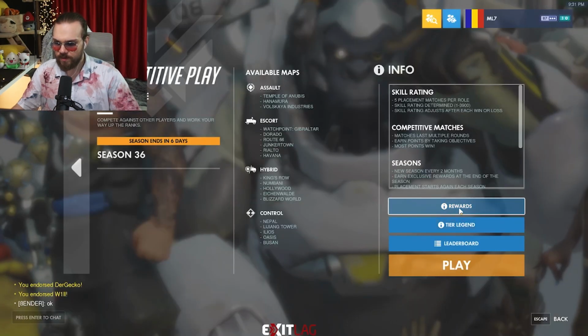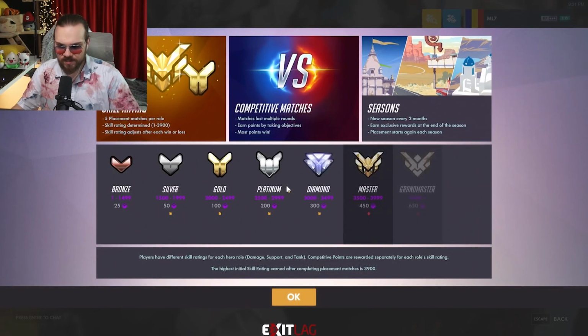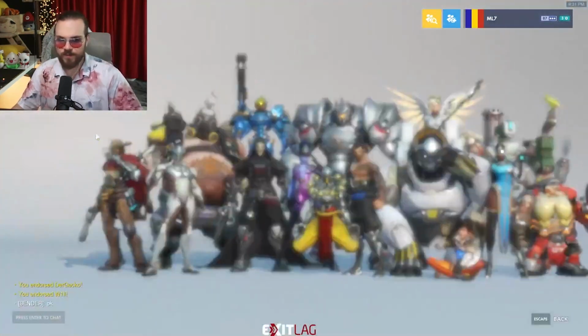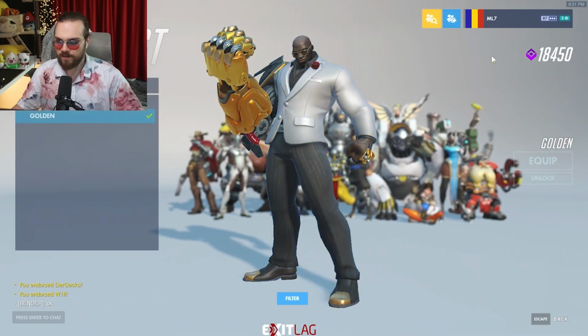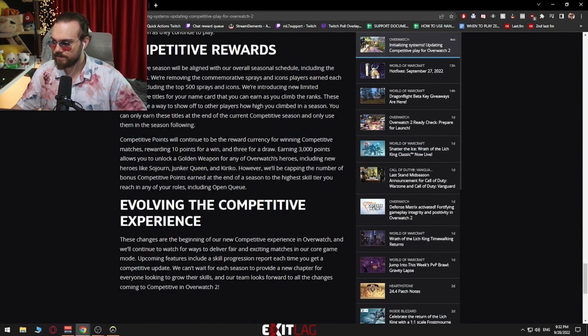Wait, we can check that, actually. Competitive. Role queue. Rewards. Tier legend. Doesn't say how much you get. 25. This is how much you get at the end of the season. Do you see anywhere where it says it's 15 coins? I have no idea. Would it be awesome if Blizzard would let you trade your golden points for other currency? It shows right below the brackets.